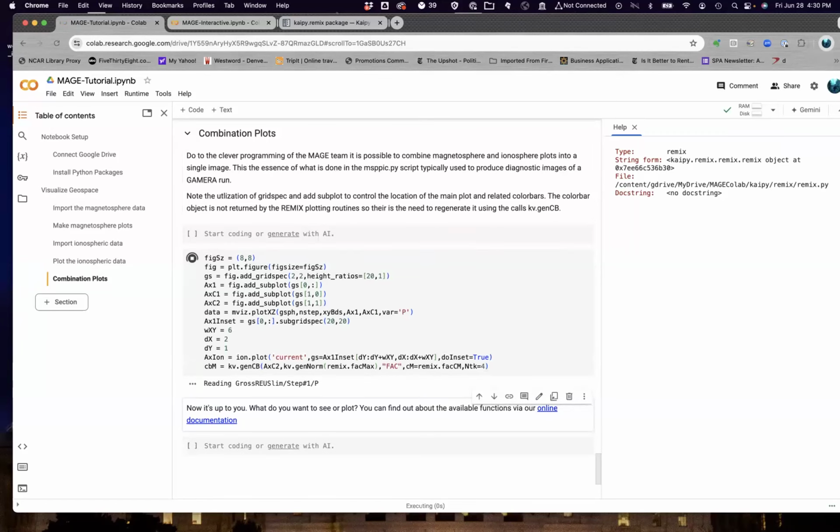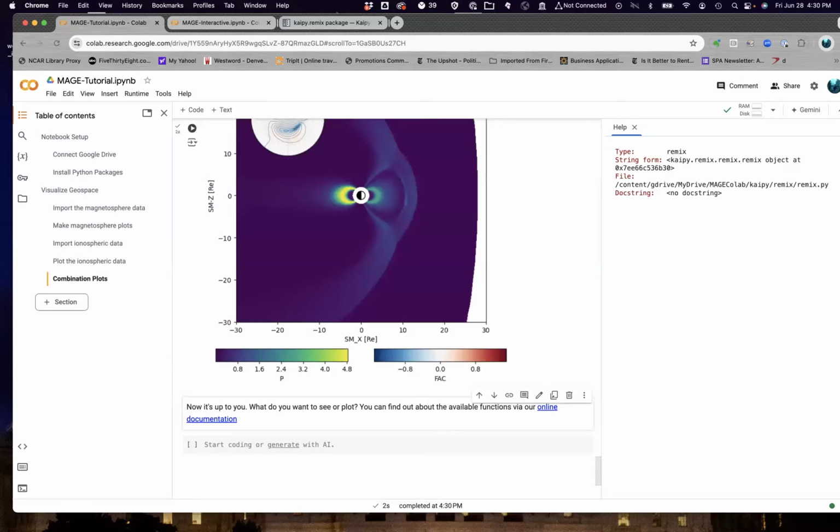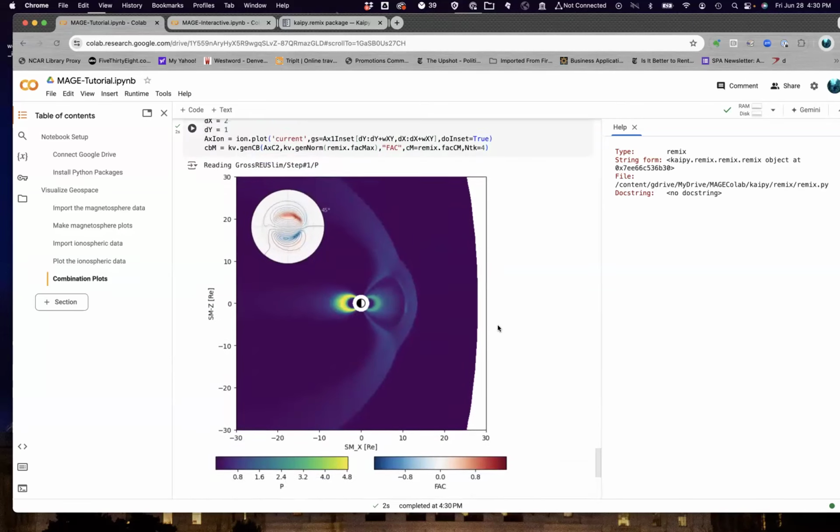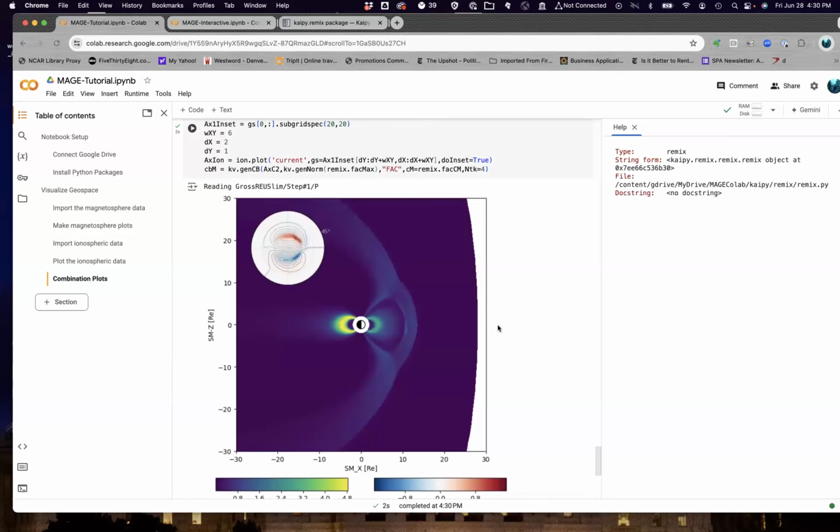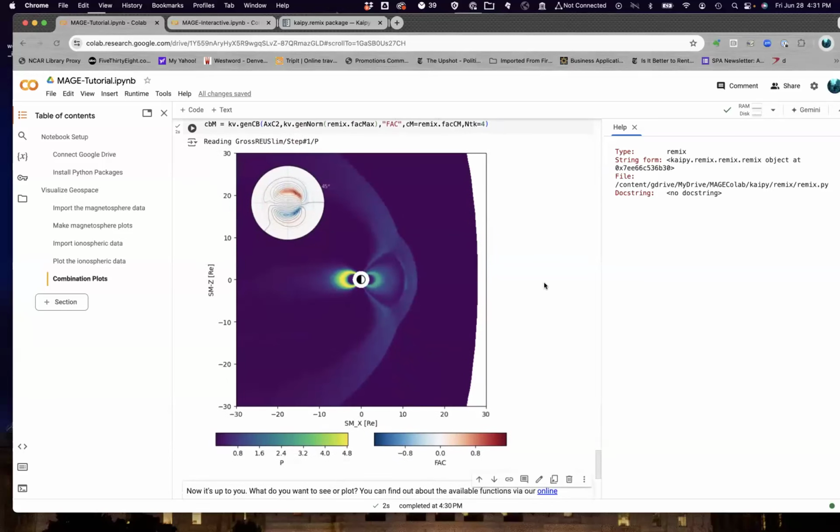So if I hit return on this guy, you're going to be able to see this plot of the XZ cut of the pressure with the plasmasphere and the bow shock, and then the inset of the plot of the current with the cross-polar cap potential being input onto it here, and here's this axes object that's being passed in there to get that to work. And then both the color bars are coming out separately here on the bottom, so that you've got the color bar for the pressure and the color bar for the field aligned currents in the plot.